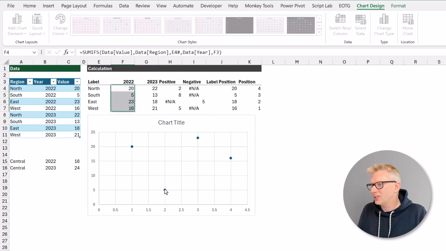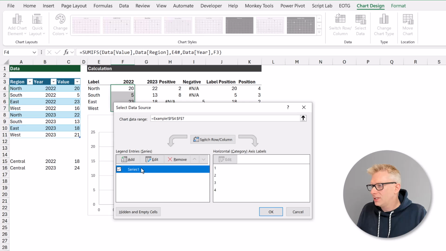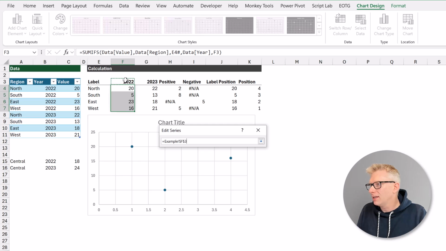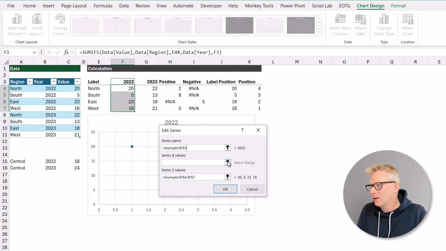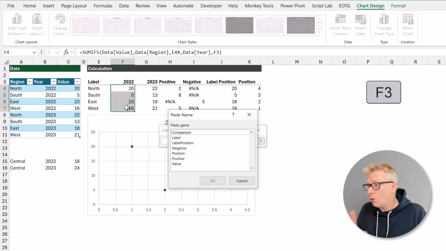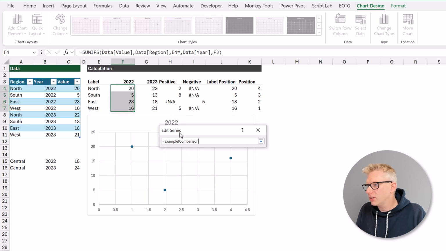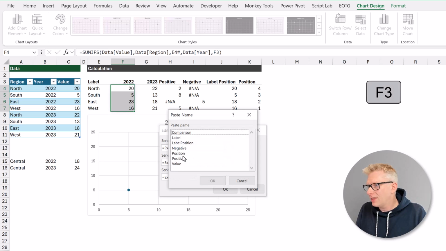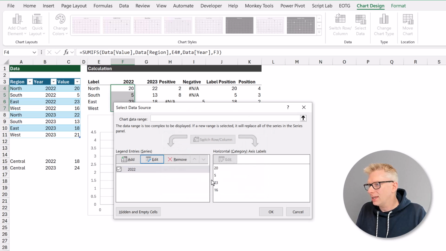I'm going to right click and go to Select Data. I'll then have Series 1 selected and I'll click Edit. So my first series name is going to be my title there, so 2022. My X values should be that range or the spill range. However, if you remember, we already have a named range, so we can delete that entire area. I'll press F3. That brings up all the named ranges that we have in our workbook. And our first range should be comparison. So that gives us the X values. Then we have the Y values. I'll press F3 again, and this time we want position. And then I'll click OK.